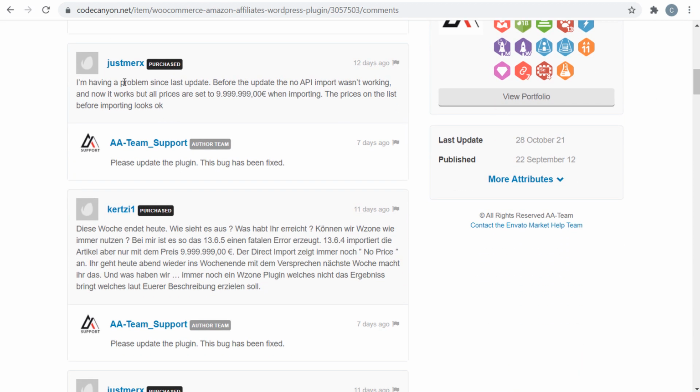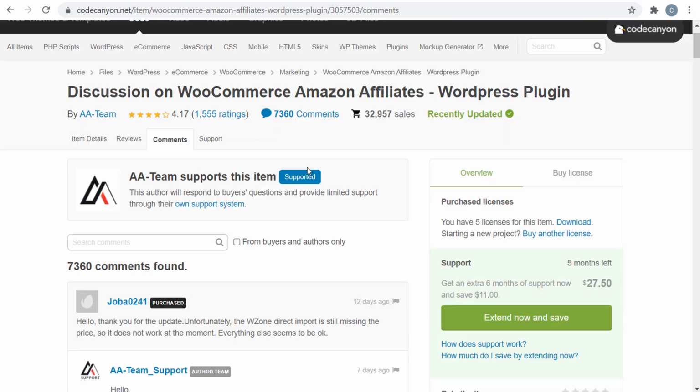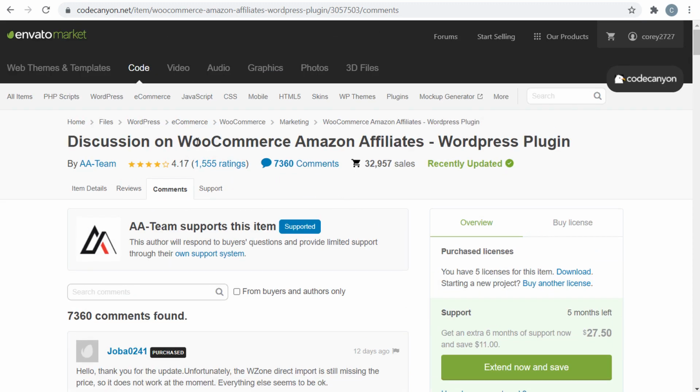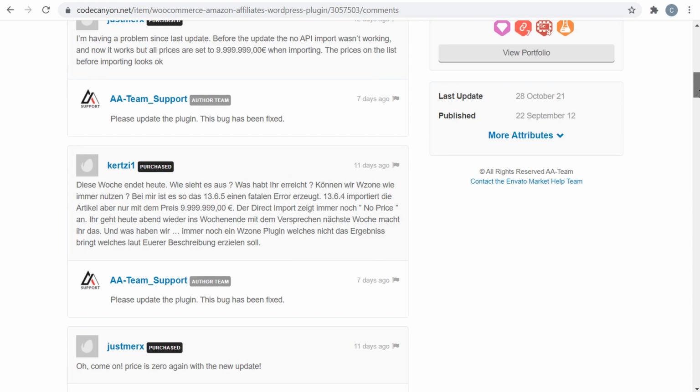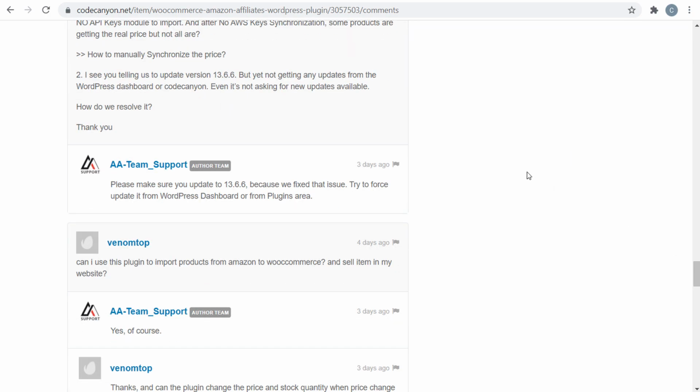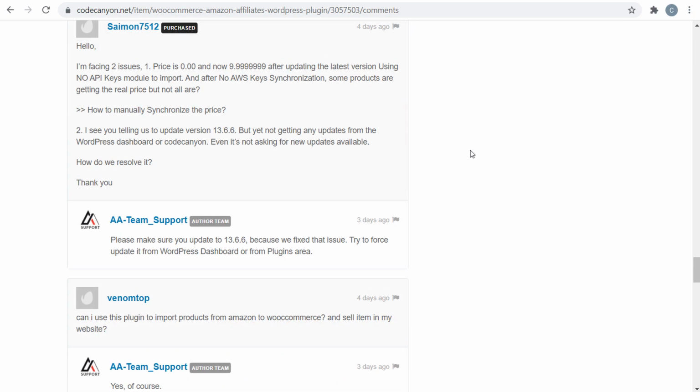So I'm having a problem since last update. No API import wasn't working, but now it works, but all prices are set to this. Please update the plugin. The bug has been fixed. So you might find that, okay, I haven't updated my plugin to the newest version. So if you come to this page, you can actually see what the newest version is. And if you're having issues, go directly to the comments and scroll to the bottom of this first page, and you're going to see the most recent comments.